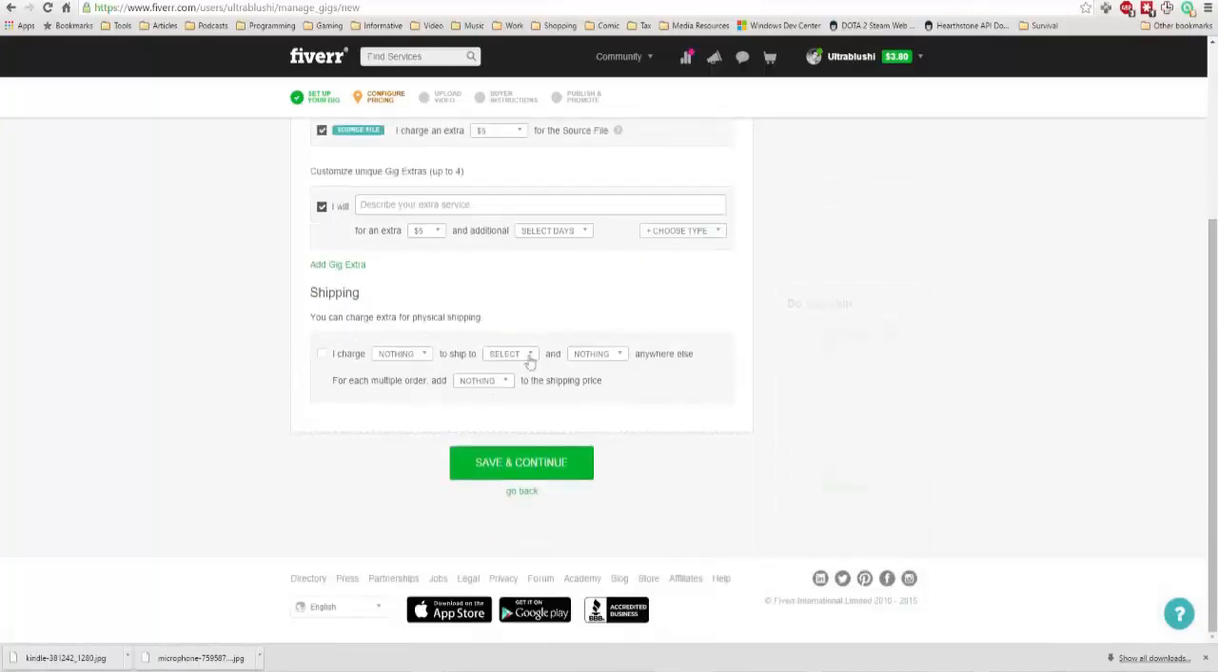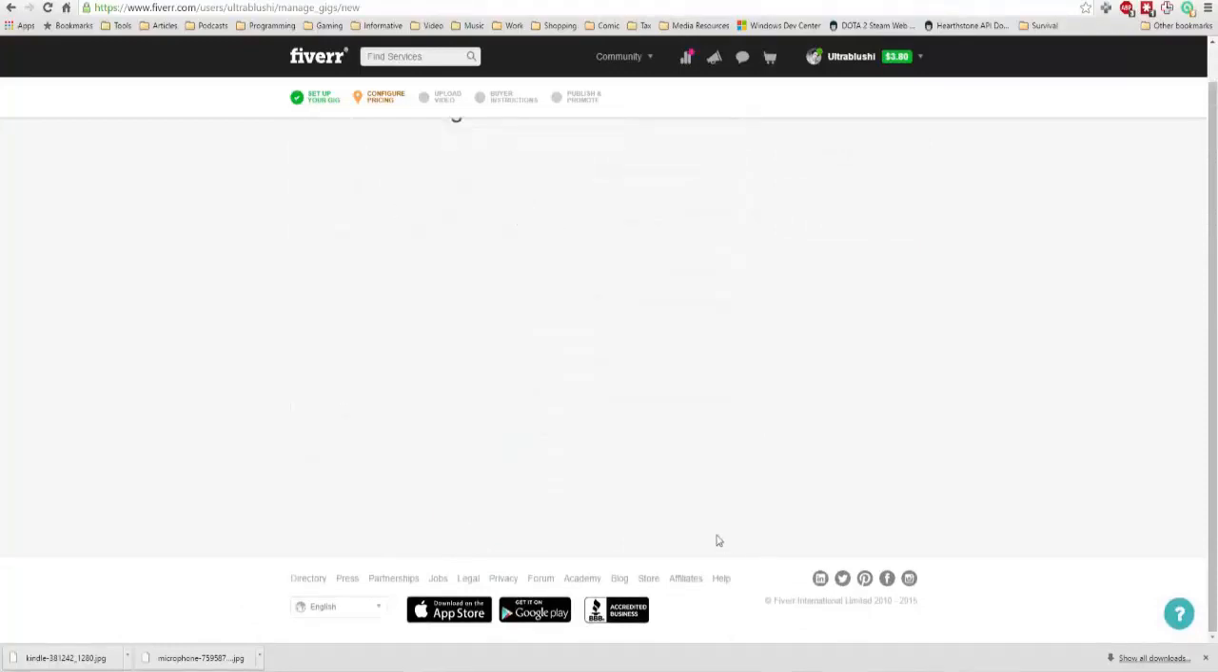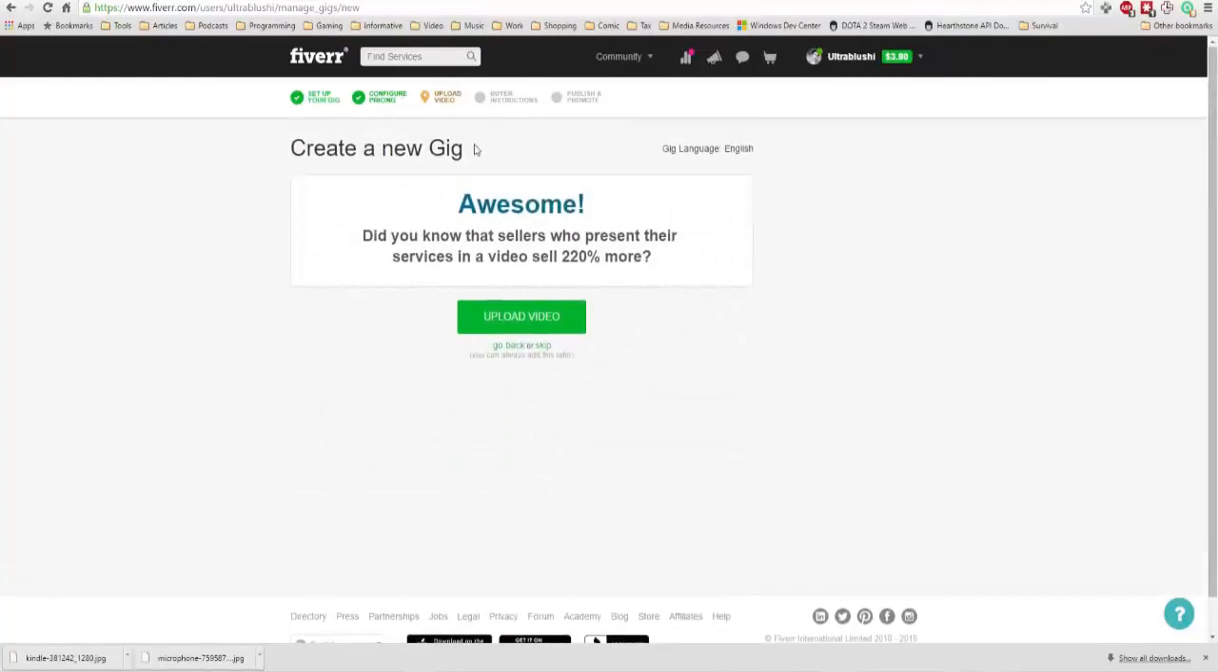And you can choose to charge for shipping, though this would only apply to certain gigs. Basically, if you're sending them a physical object, you're going to want to charge shipping there, of course, because otherwise you won't make any money on it. But if that's not relevant to you, then just hit save and continue. Now, I do have to uncheck that because I wasn't actually going to fill in that gig service. So let's go back to the next page.